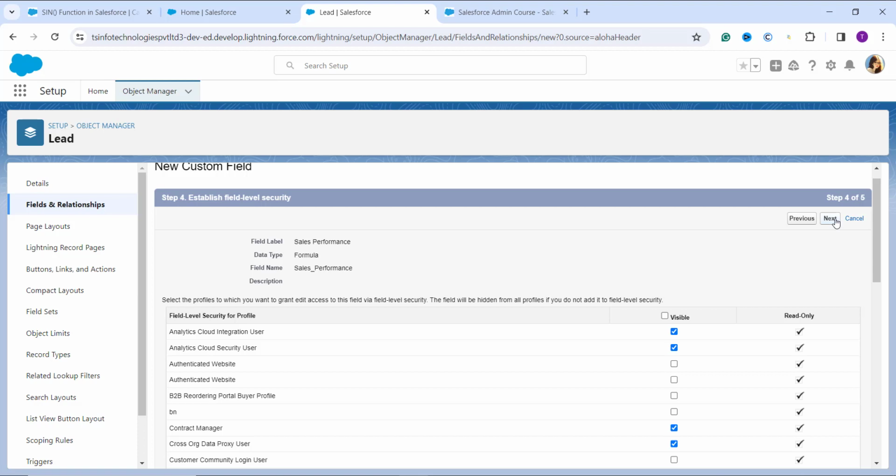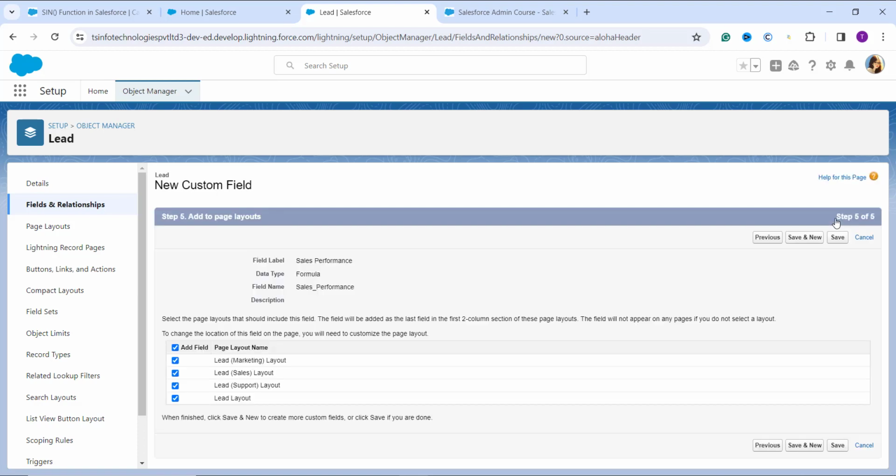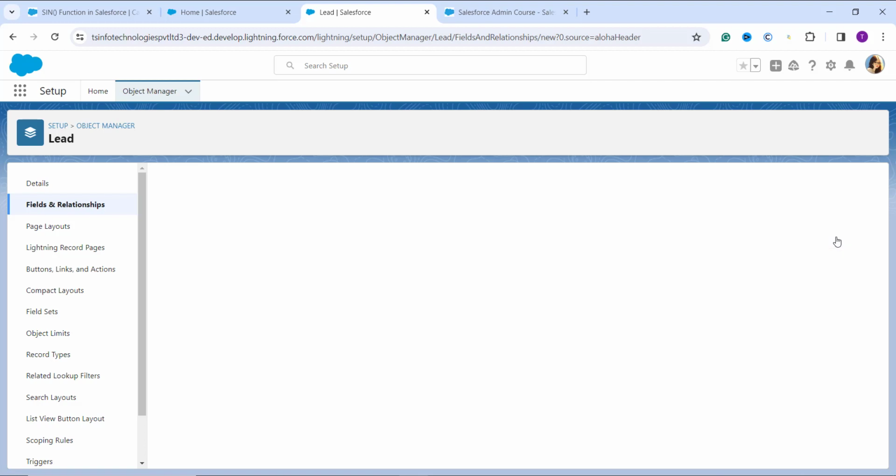Then click on the next button, and here you need to select the page layout on which you want to include this field, and by default we have all selected. If you want to unselect any of them, you can do that. Then click on the save button to save this formula field where you use the sign function.